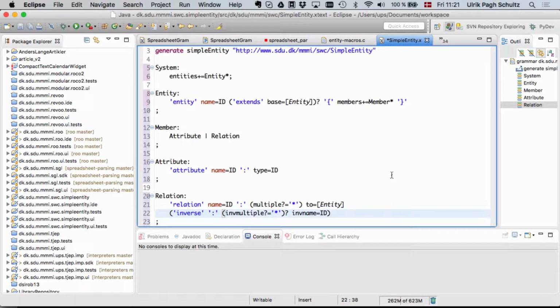Okay, so an entity name, that might be a base and a bunch of members. Members is attribute or relation. Attribute starts with the keyword attribute, has a name, and a type, which is an ID. Relation has the keyword relation, multiple, to some entity. Inverse might be there. I forgot the question mark at the end here because the inverse is optional.